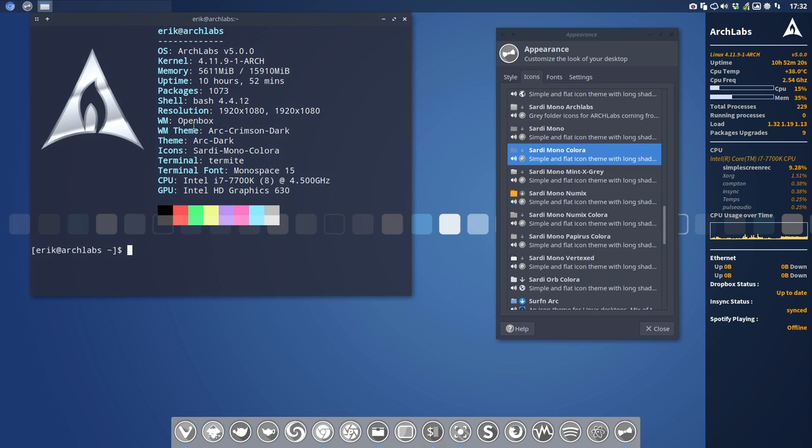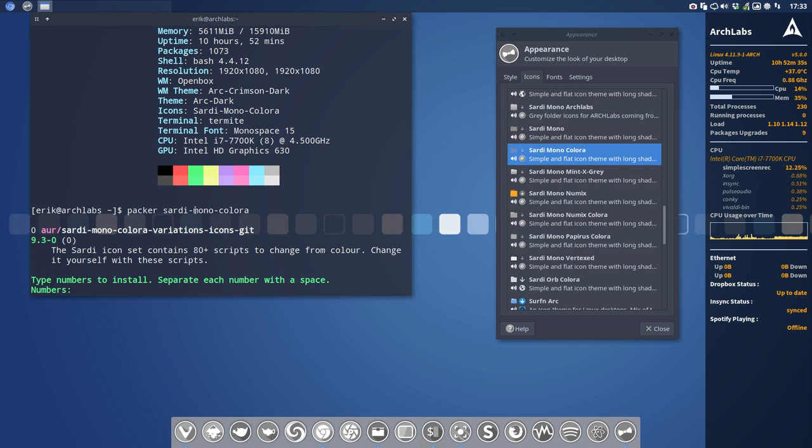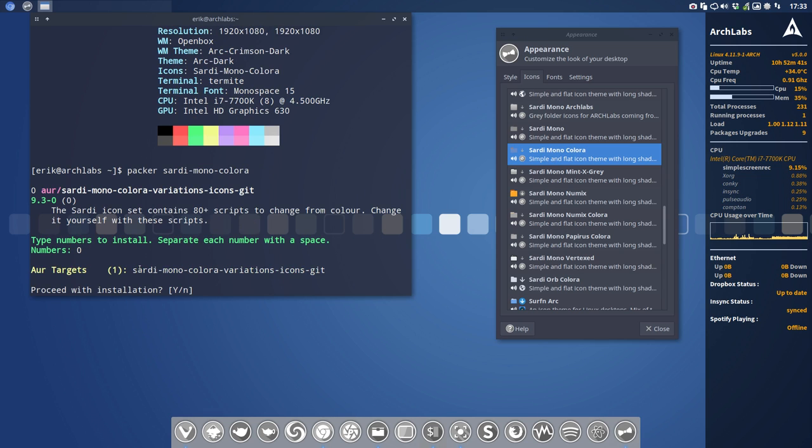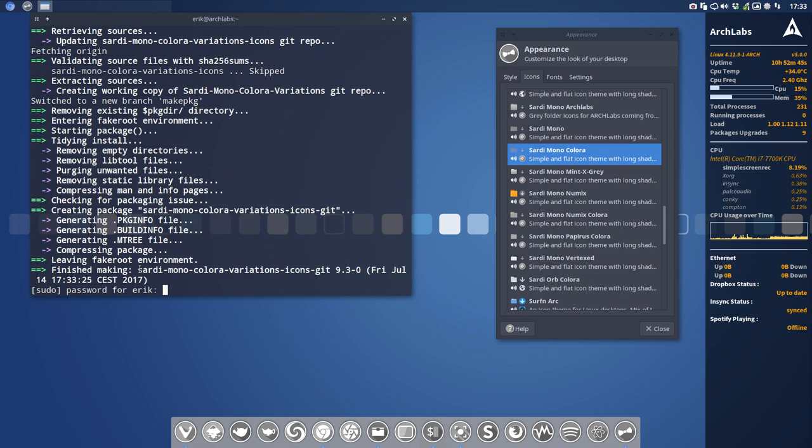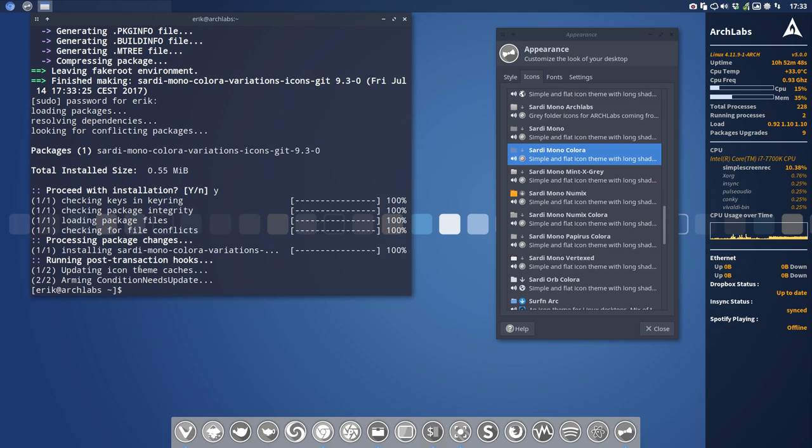So let's, without further ado, install it in ArchLabs here. So you have to keep in mind, if you like the Sardi Mono Colora, you just type in Sardi Mono and then Colora and see what you get. And there are indeed some variations on the theme. So there are some variations on this. Okay, you install it. There you go, it's installed.